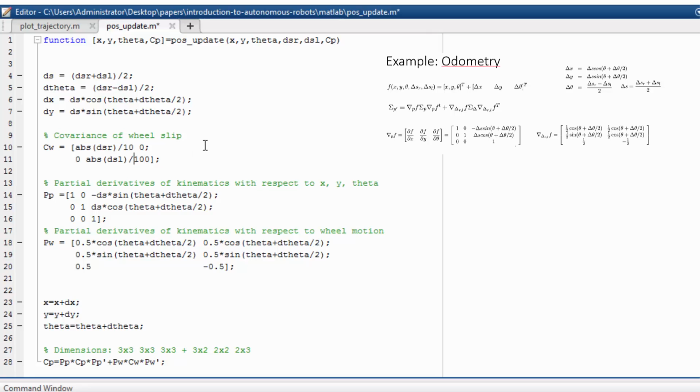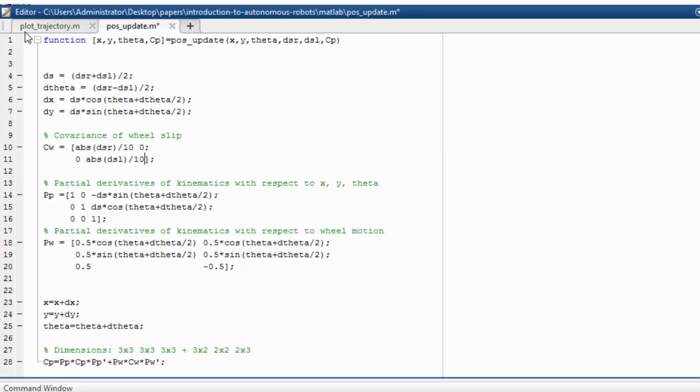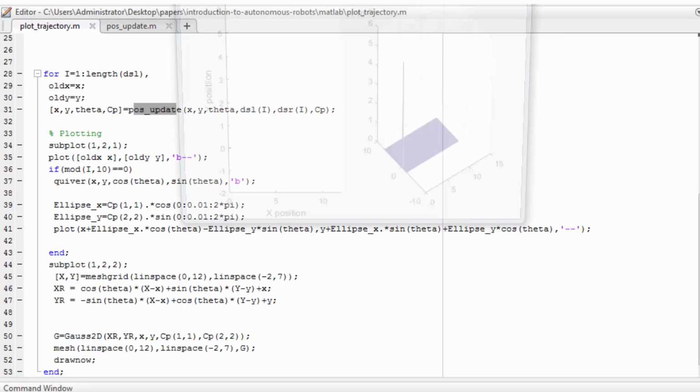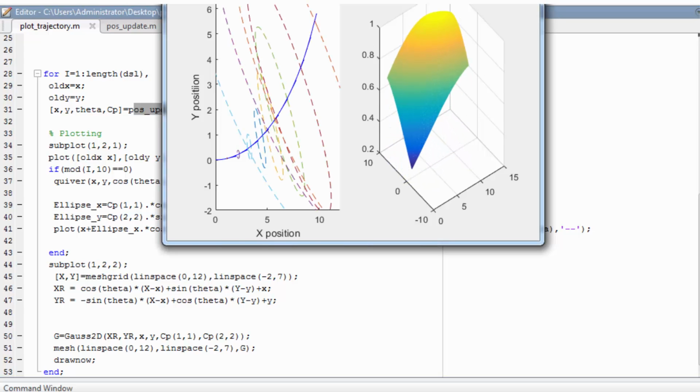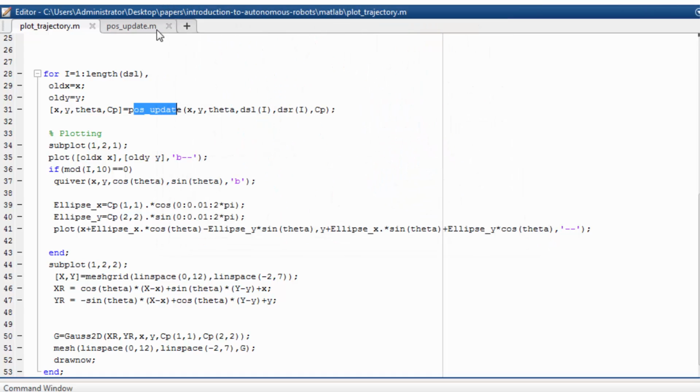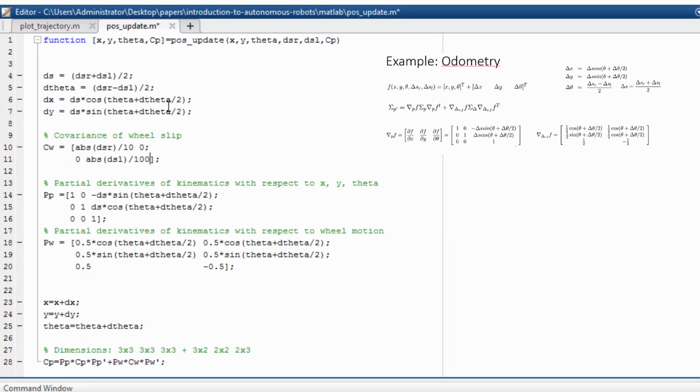So let's change this value real quick. So now the variance is 10 times higher. Save this and play. And now you see that we will have much, much bigger variance than before. Alright, let's not do that. It's probably too much.